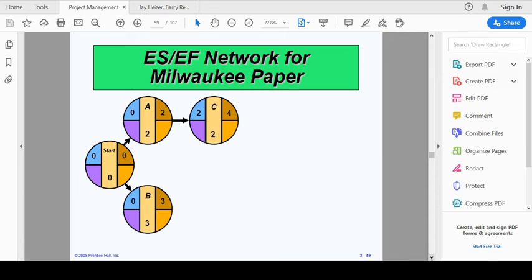So this is the ES EF network for Milwaukee Paper. For every activity they have made a circle, and in that circle we can see the EF, ES and the activity duration of each activity. So the start activity is the dummy activity. A dummy activity is an activity which does not actually exist. We just put it to show that it is the starting activity. The starting or dummy activity has an ES of 0 and an EF of 0, and it also has an activity duration of 0.